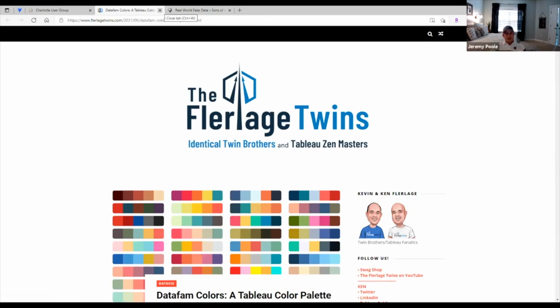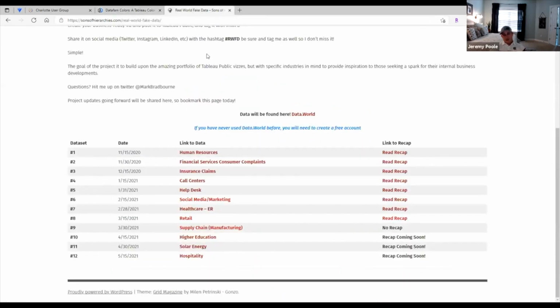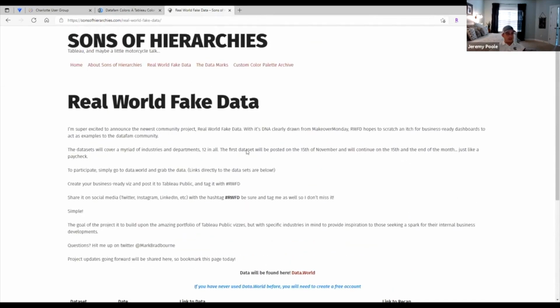And then finally, I wanted to point you to something. I know a lot of the folks who regularly attend here are enterprise customers of Tableau and are likely pretty locked down in your environment and want to practice with real data sets. So I want to point you to a project that is technically closed, but this is a great way to pick up a number of ready-made data sets for analysis. This is Real World Fake Data.